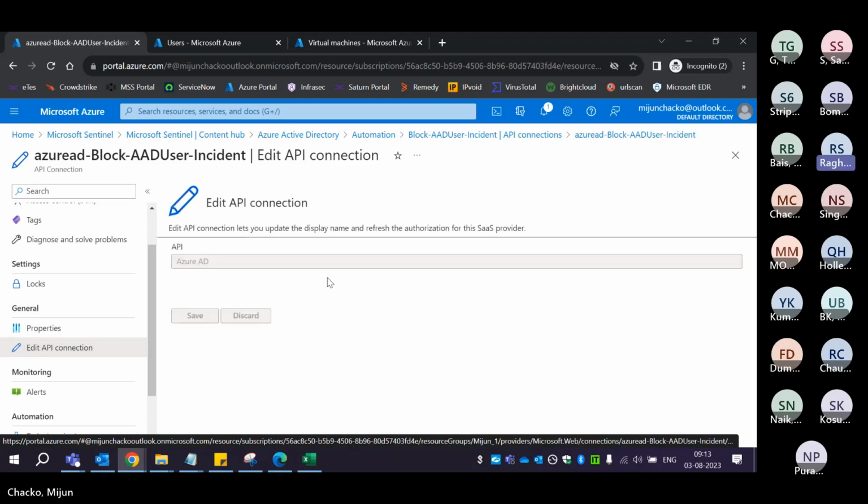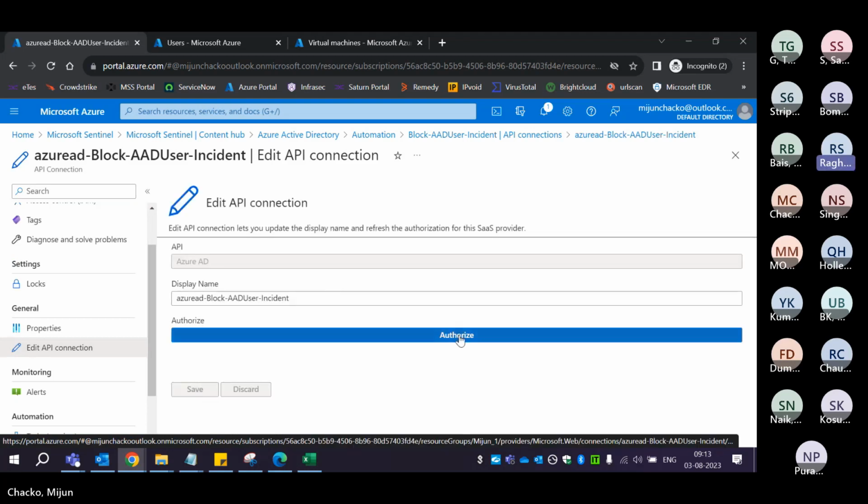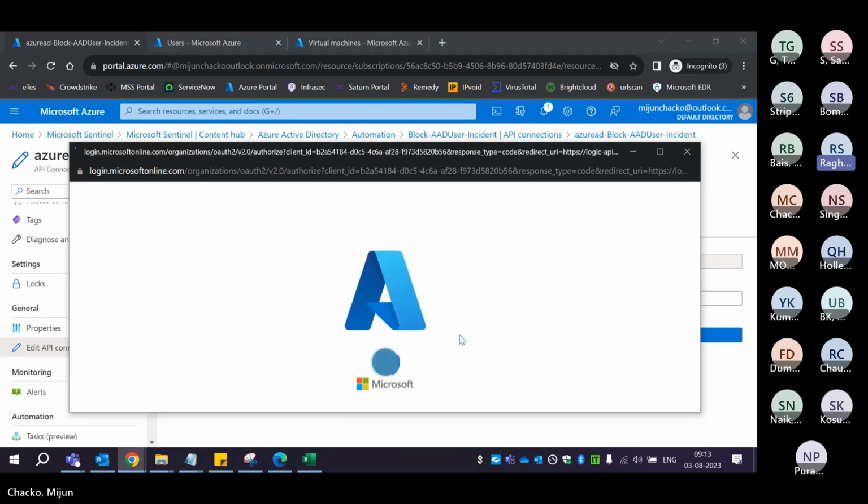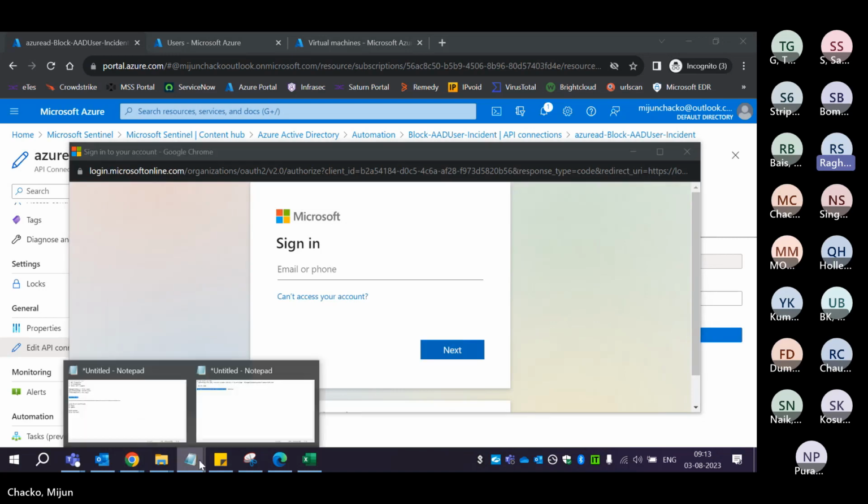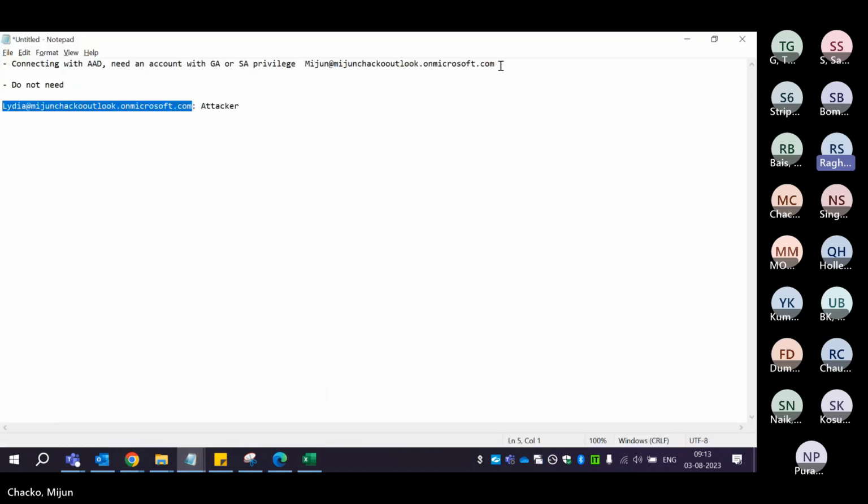This is where you will need to authorize. Here it says authorize. Click on authorize. Now it will ask you for the credentials of an account in Azure AD that has the permission to disable the user. And this is where you will use the credential above, the one that you used earlier.